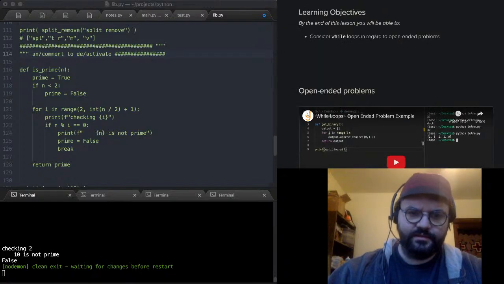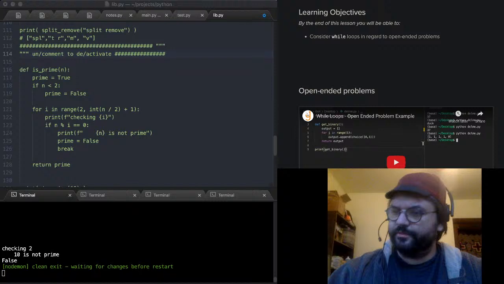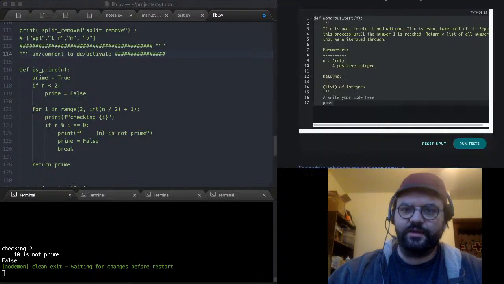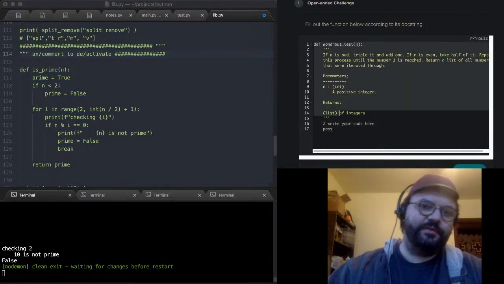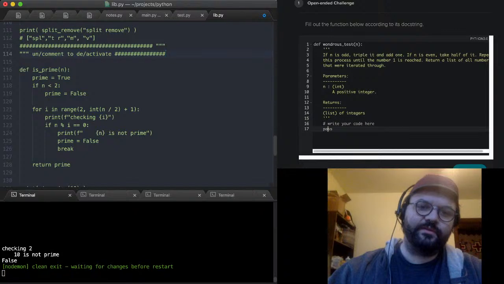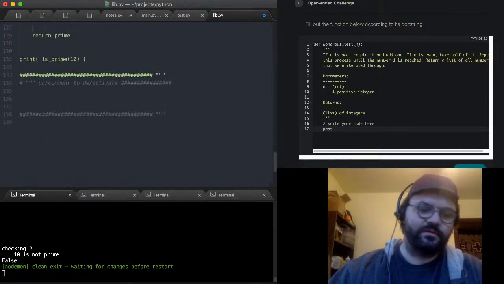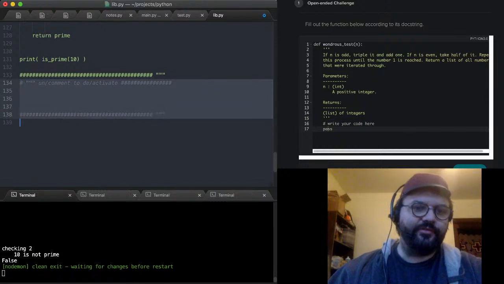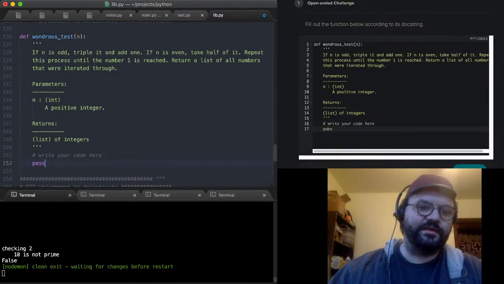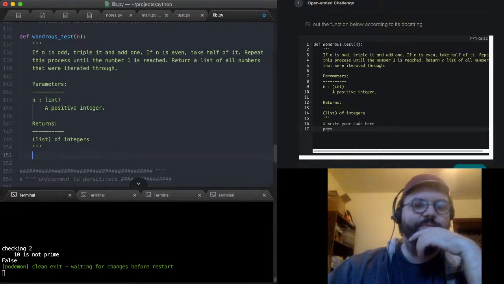So open-ended problems. We're at while loops, and this is challenge number 1, the wondrous test. I recently helped somebody with this one, and I've already forgotten it. I just recognized the name. I have no recollection of what this problem is asking. So this will be fun.